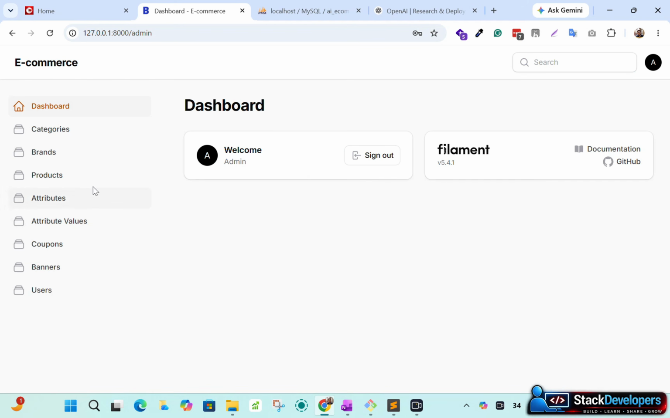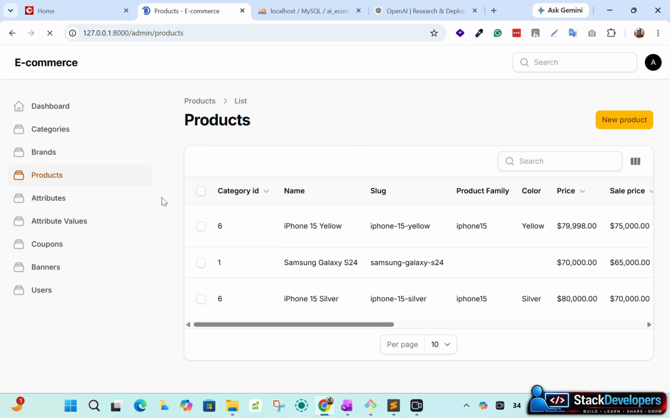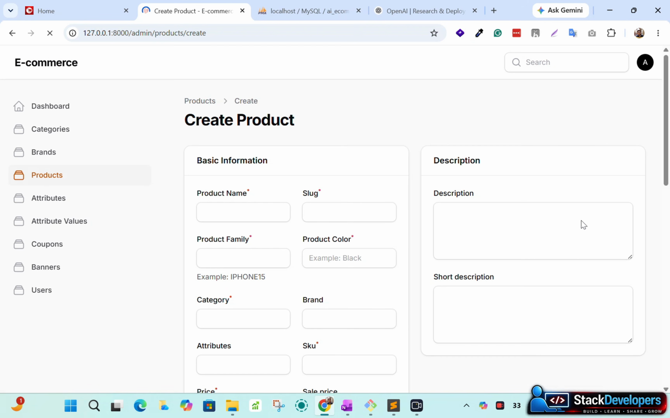Okay, after login, we are going to the products section. Now we are going to click on new product. So in this form, you can see this is the description. Here the description of the product will come, and here we are required to manually type the description. But once we integrate the AI feature, we will add a generate button here somewhere, at the bottom or at the right side of the text area.